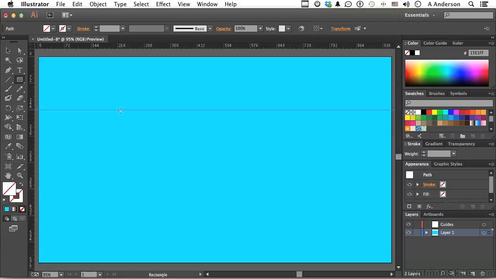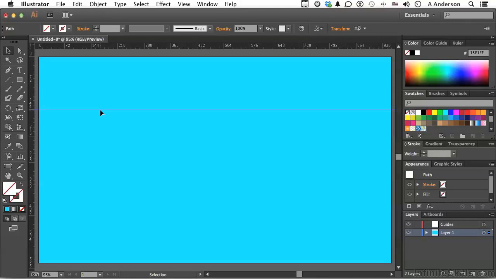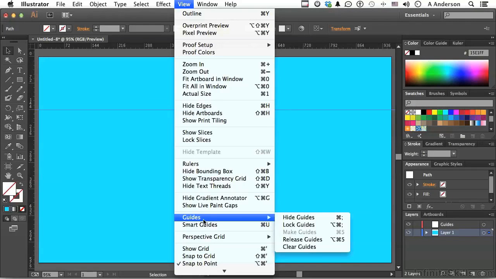Now, here's the cool thing. Once I've done that with the guide, I can use the guide kind of like a knife. So if I pick up my selection tool, and I make sure that I do have that guide selected right there, the first thing I need to do, and it doesn't have to be in a separate layer. Actually, we drew both of those in the same layer. That's fine. If I go up to the word View and go down to Guides, I'm going to say Release the Guide. Now, what does that do?